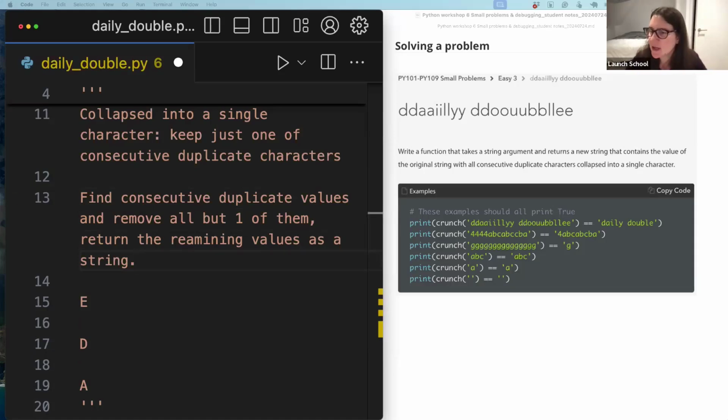Great. I think that's got everything that we've uncovered. It's got consecutive duplicate values. We're going to remove all but one of them, and then we're going to return the remaining values as a string.